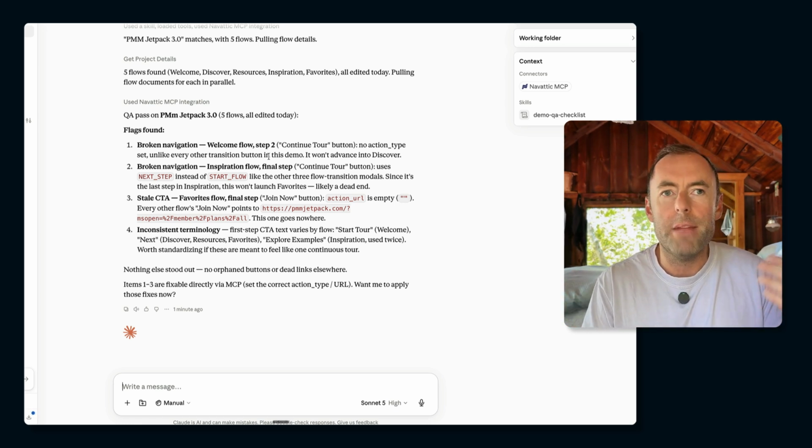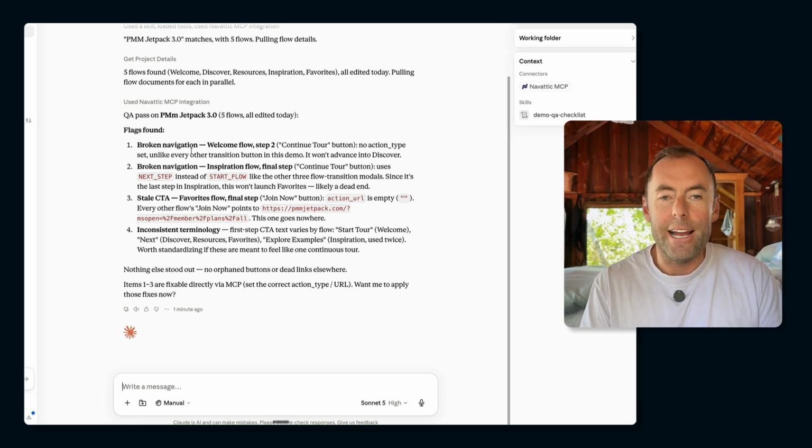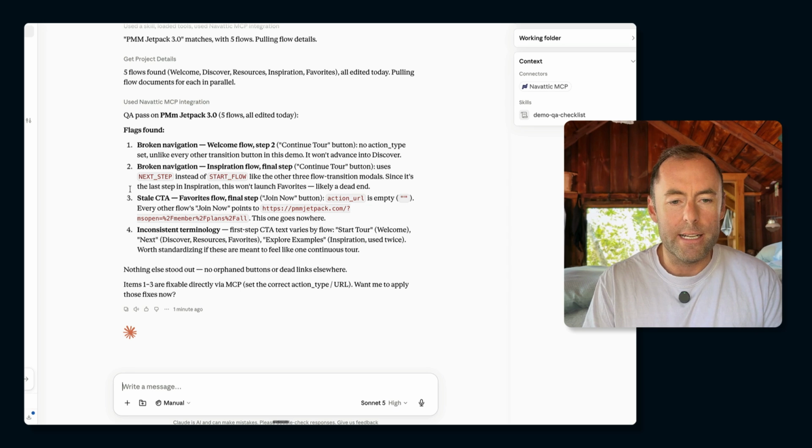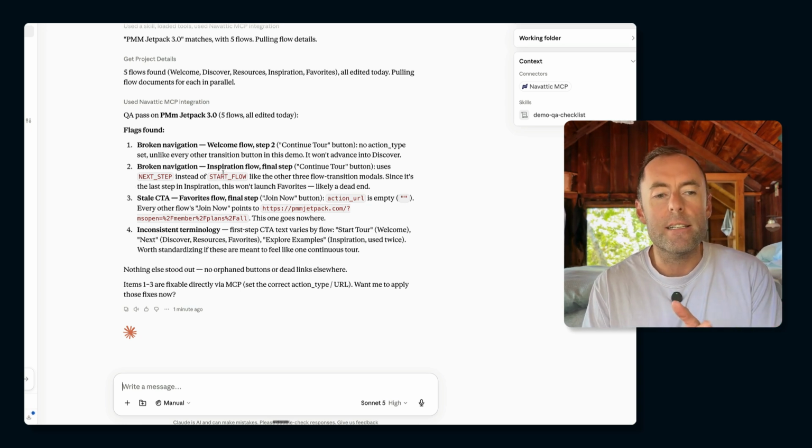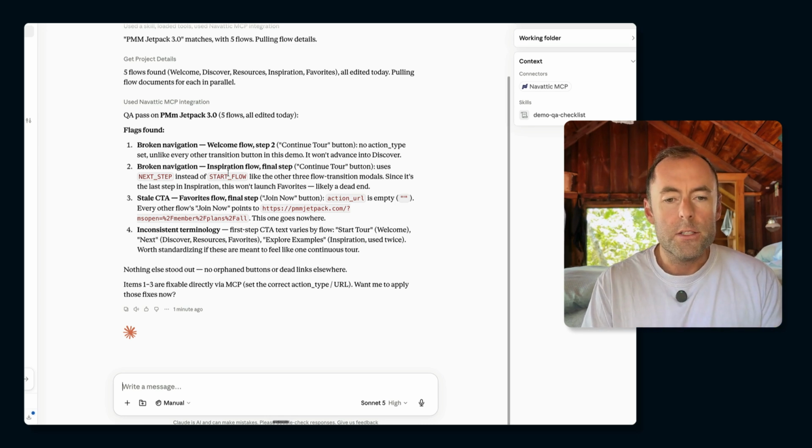So it's just an empty button that doesn't go anywhere. So I definitely want to make sure that I fix that. Otherwise, it's going to be a dead link. Another broken navigation. So the inspiration flow, the final step, continue tour button, uses next step instead of start flow. So it looks like it's inconsistent with the way I'm handling all of the other flows in my demo. So that's something that is likely a dead end that I'll need to fix.